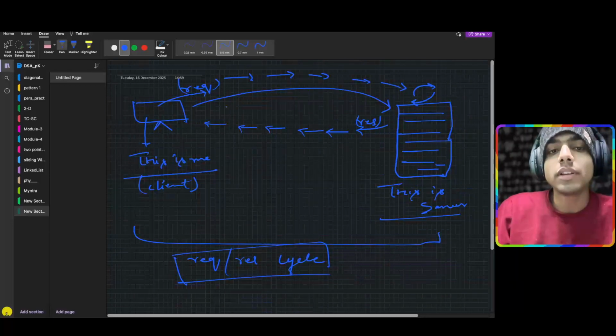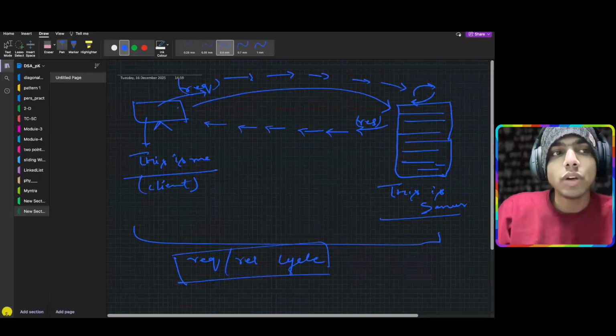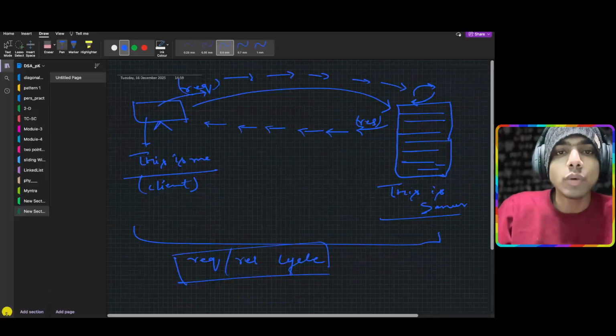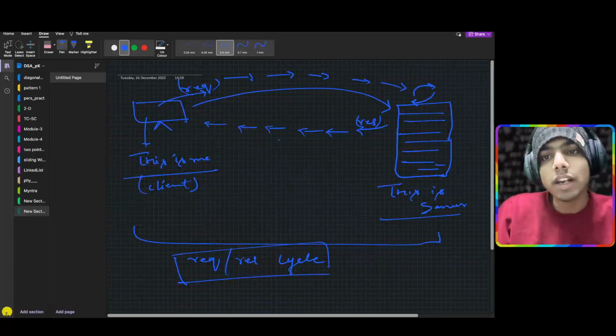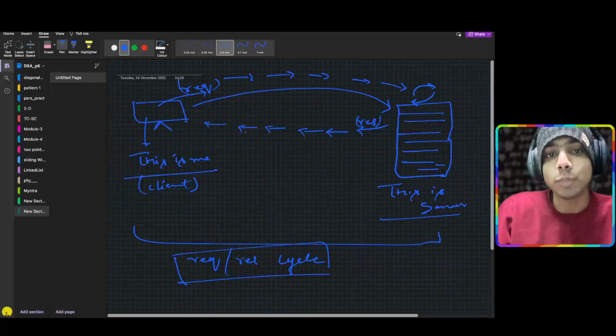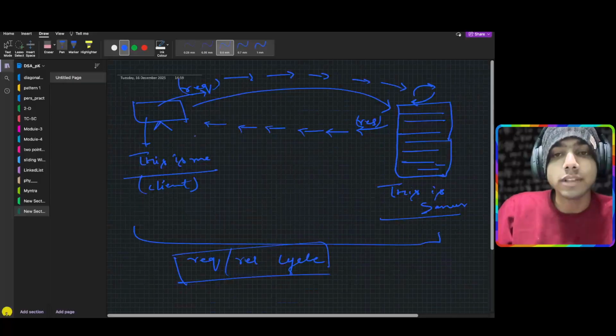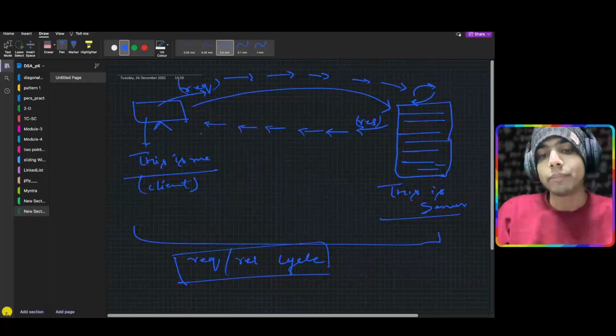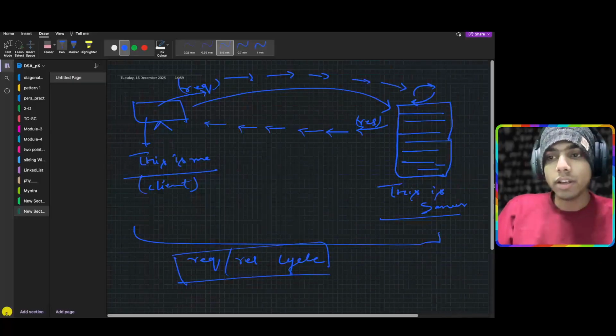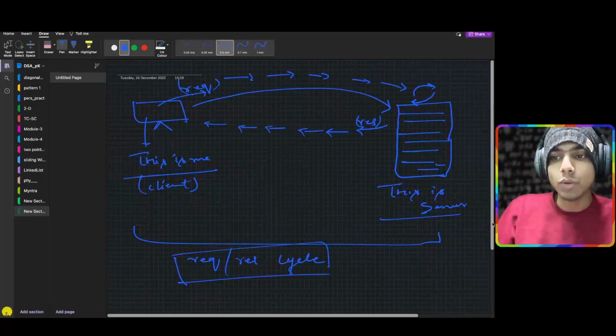Sometimes what happens is we haven't requested properly. We have made some spelling mistakes and all kind of stuff. Still we are gonna get some response from the server side that your request is not processable, your request is not correct, and something like that. So yeah, this is what we call the request response cycle.